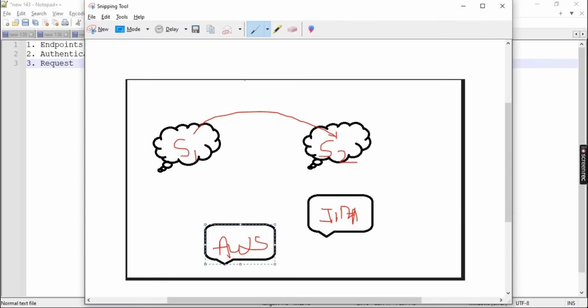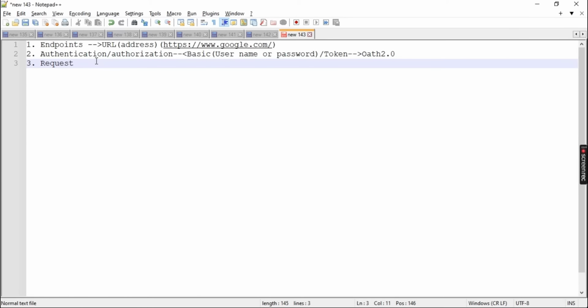Once we are done with authorization, the third part is our request. What is a request? As I told you, let's connect to this system. Let's say I'm telling ServiceNow, hey ServiceNow, I want some information from you. So we are requesting something; that is called a request. Every request, remember guys, has a body. That is called the request body.